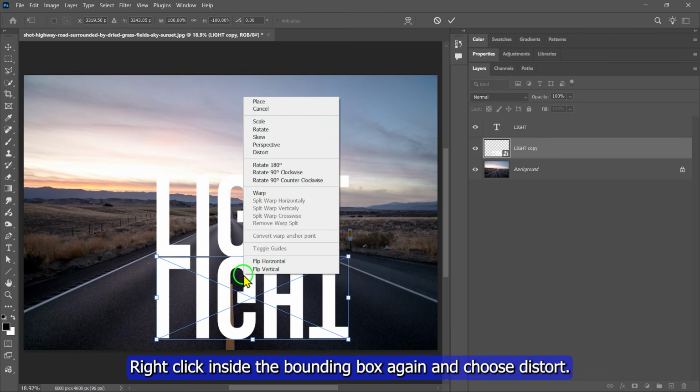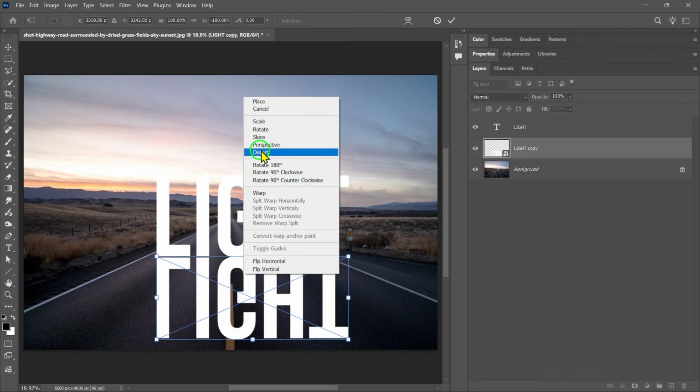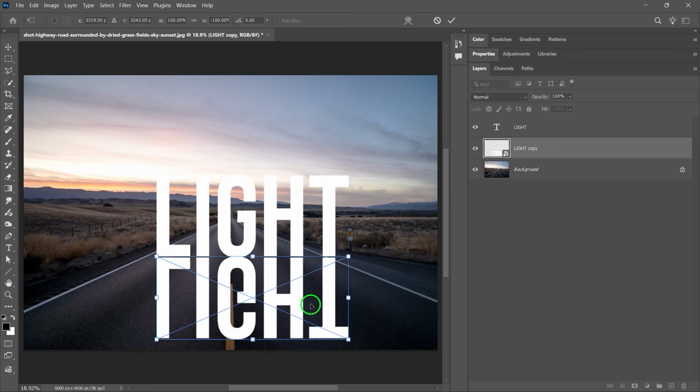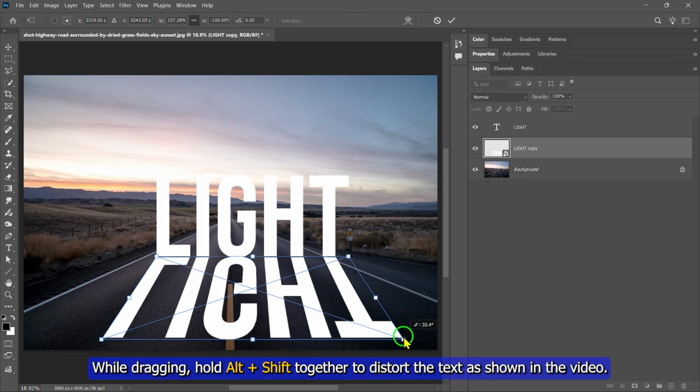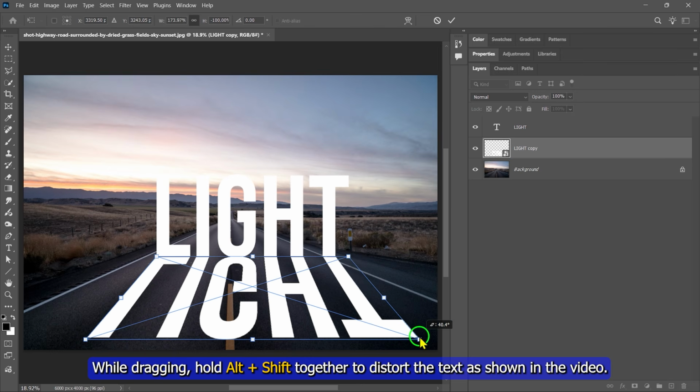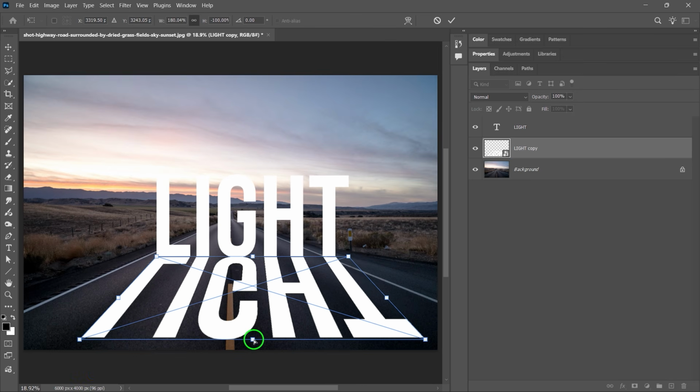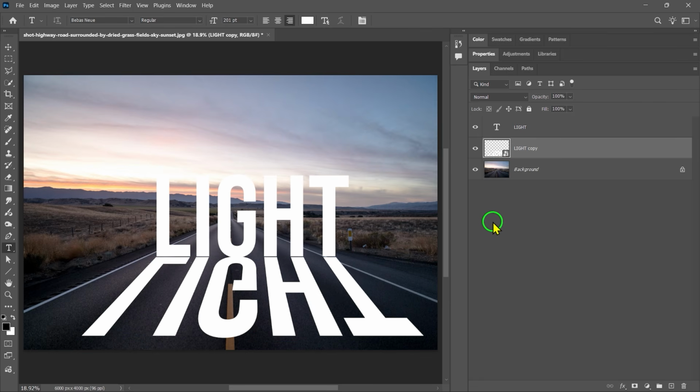Right-click inside the bounding box again and choose Distort. Drag this corner outward. While dragging, hold Alt and Shift together to distort the text as shown in the video. Hide the duplicated text layer for now.